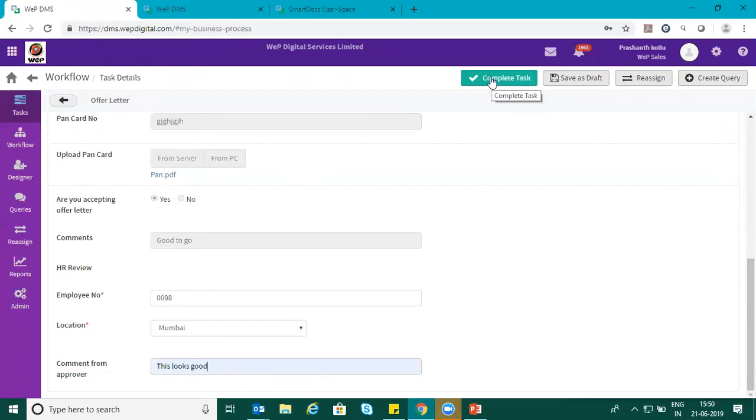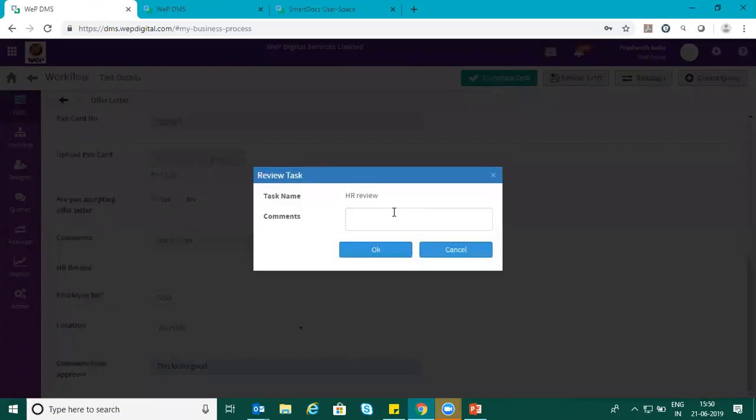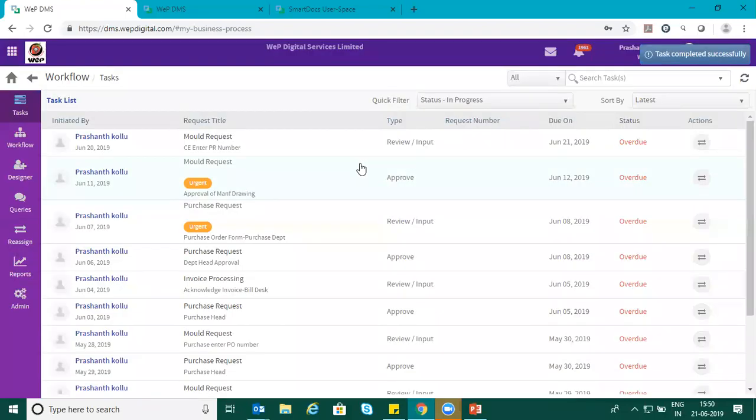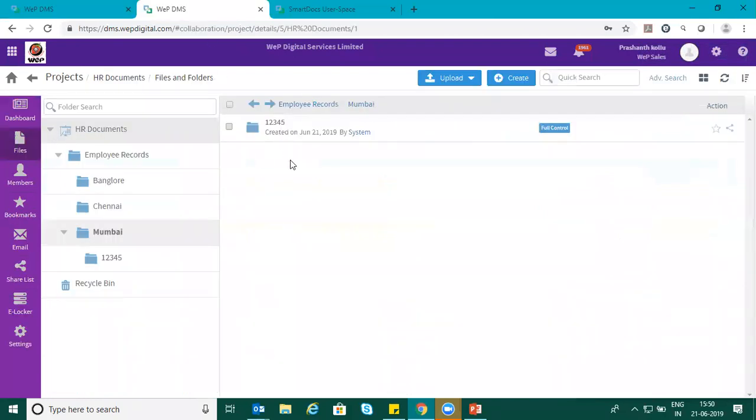Click on complete task. Comment. As we have clicked on OK here, this will just take about a couple of seconds for the system to create a folder here. I'm going to show you this in real time. I'm just refreshing the screen here. It's just going to take a couple of seconds to do that.